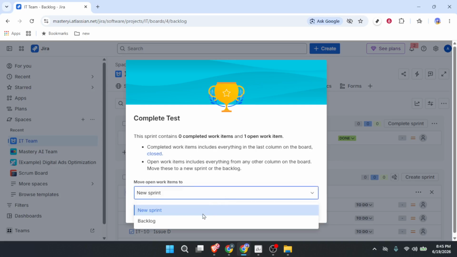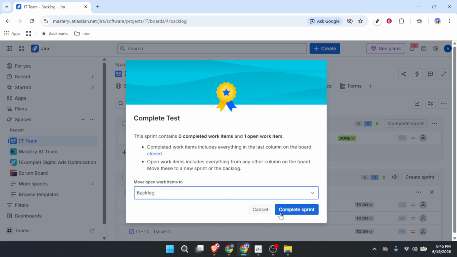I have tested this on several different Jira versions, and it always works the same way. Give it just a moment to process. You will see the page refresh and your active sprint will disappear from the backlog view. That is a good sign.